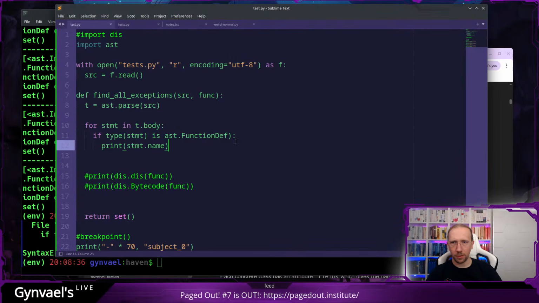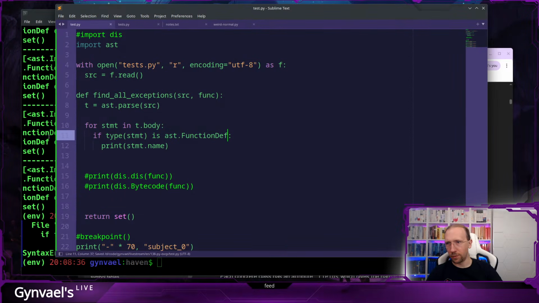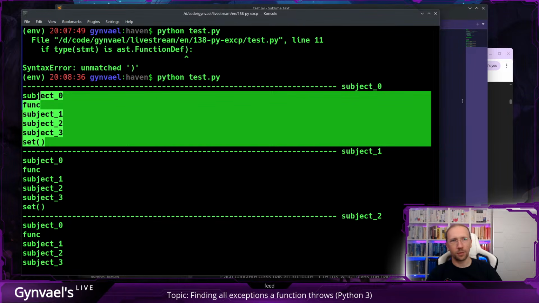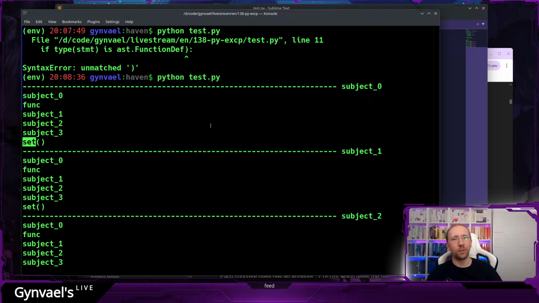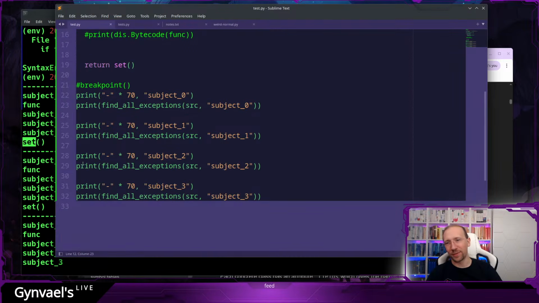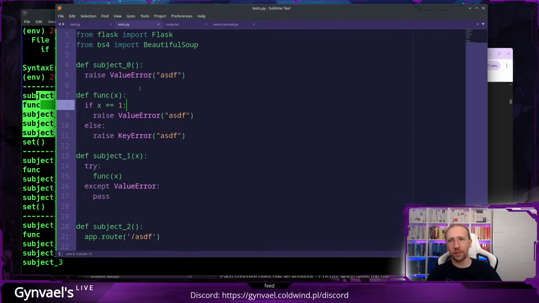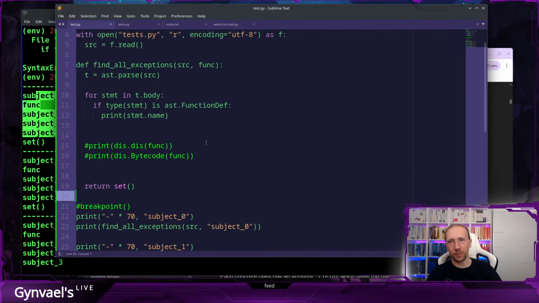Okay, I apparently cannot code because here, where we go. Okay, good. Yeah, so we got all the function defs. Why is set? Oh no, it's the... Okay, I trolled myself. This is this print. Okay, so it has like 4 functions, right? And this is function definition, and we get the name from it.